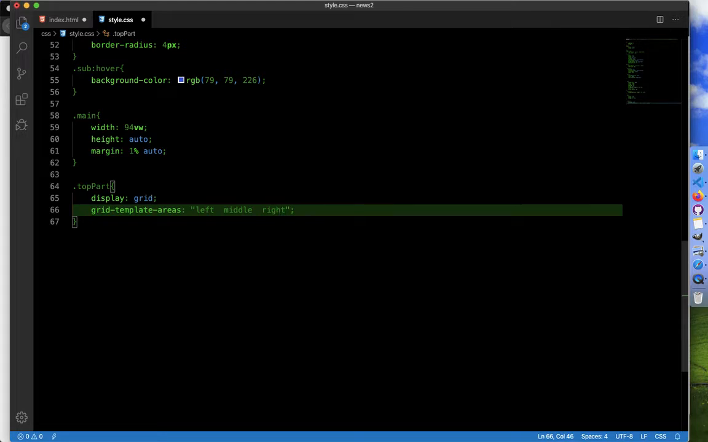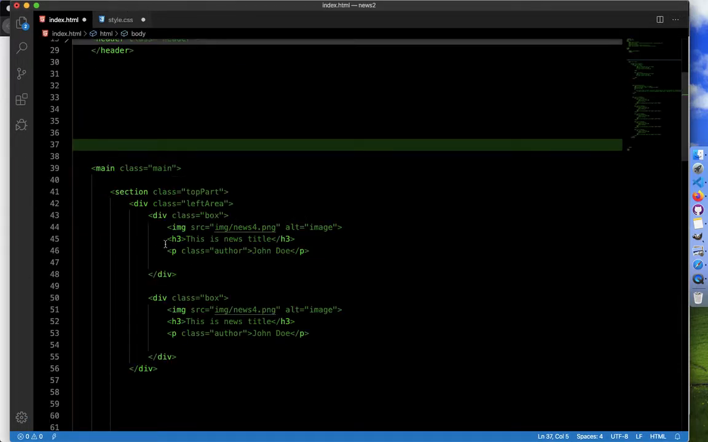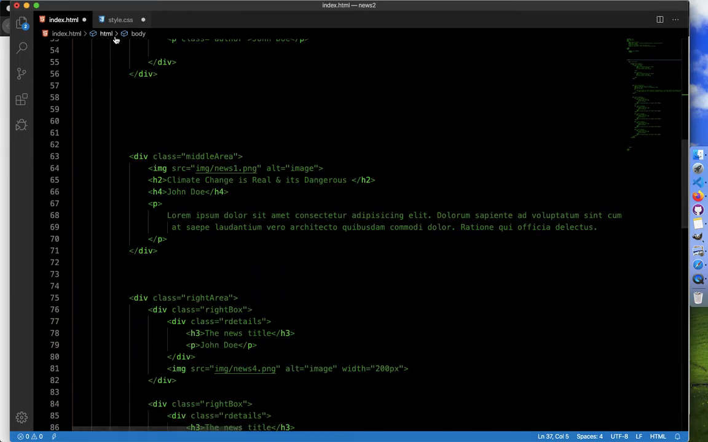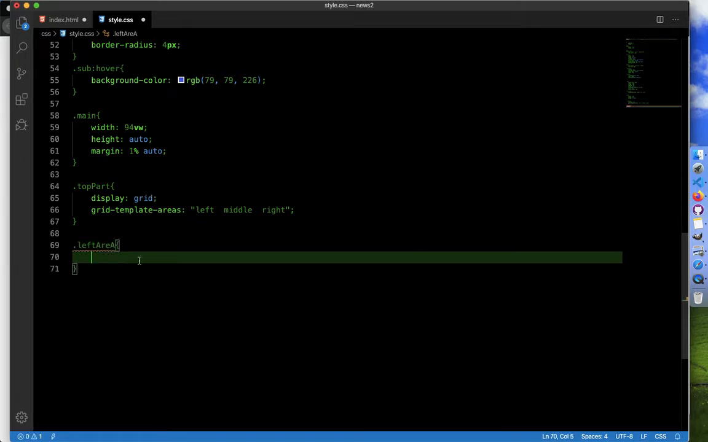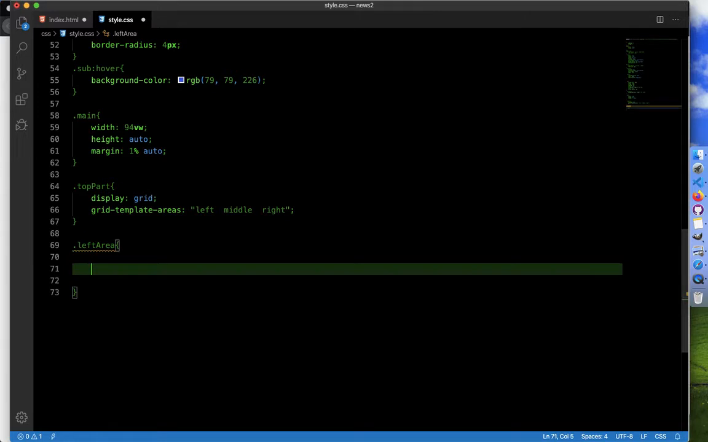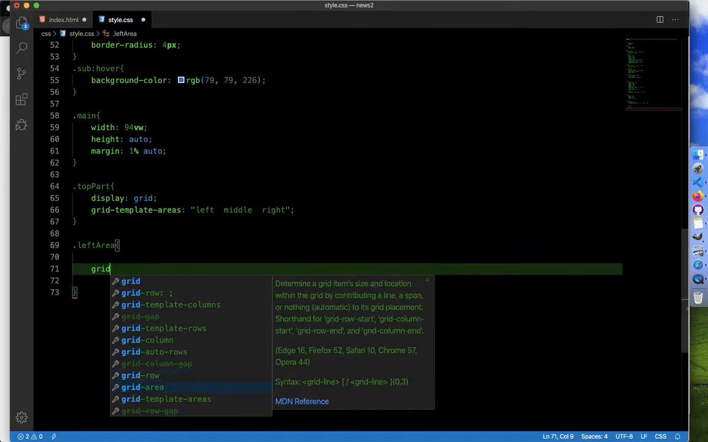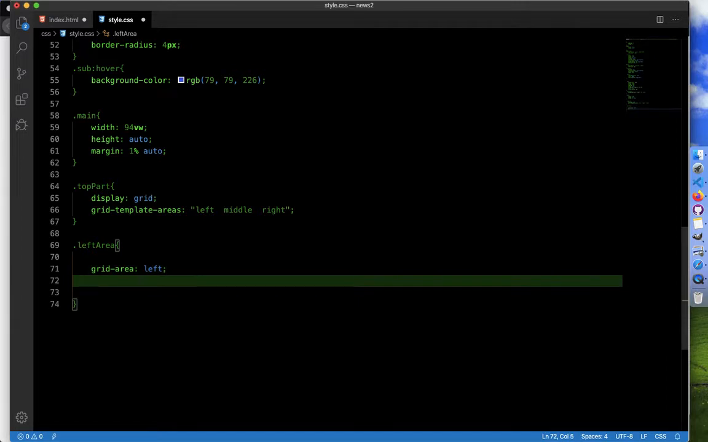Then right. Now let me show you the names of these things. First thing is left area, middle area, and right area. Left area. If I give it grid area of left, and maybe I could give it some width as well, a width of around 20vw, meaning view width.